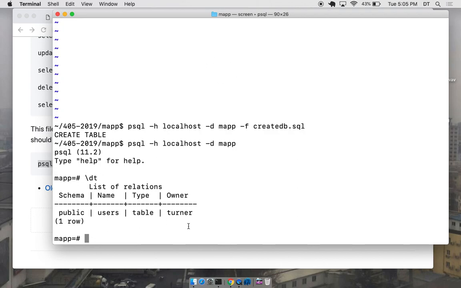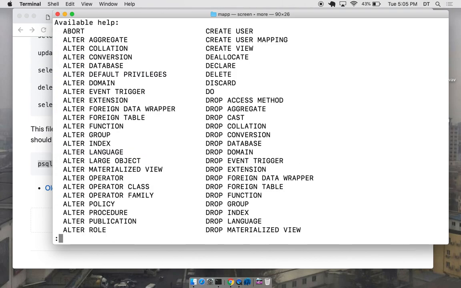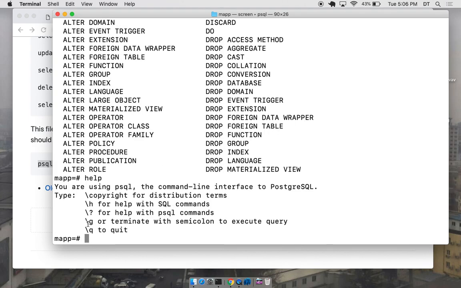I mean, if I type help, for instance, \h, those are the SQL commands. But help by itself gives us these slash commands. \h, that's help with SQL commands. \? is help with psql commands. So these things that start with this \, that's not standard SQL. It's particular to Postgres. But these are standard SQL commands. Most of these will work in all of the relational databases.